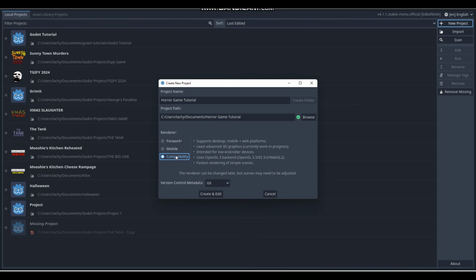And then last but not least we have the compatibility rendering option, so this supports desktop, mobile and web platforms, so if you want to make a web game then the compatibility option is the way to go. It has less advanced 3D graphics available. It's intended for low-end or older devices, so if you have a low-end PC, then this might be the best option for you. It uses the OpenGL backend instead of Vulkan rendering, and it has the fastest rendering of simple scenes.